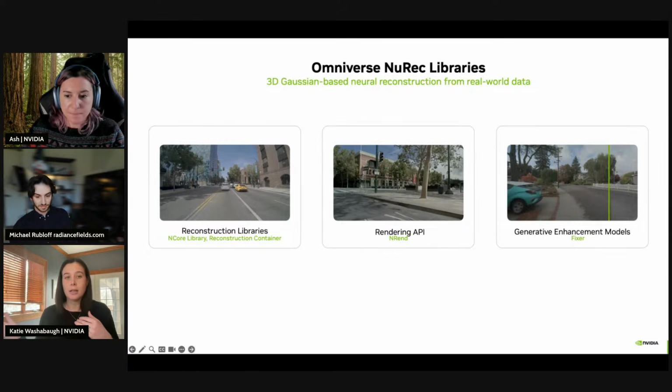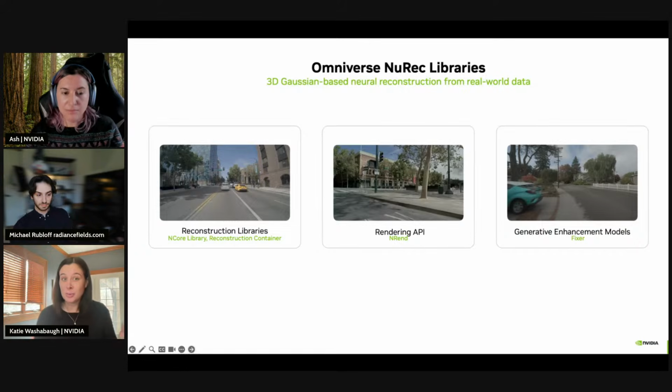So Fixer is openly available right now on Hugging Face. You can download it, you can integrate it with pipelines outside of NuRec. Our goal is to really make this technology as accessible and easy to use because we are super excited about it. And we want to make sure that everyone is able to really tap into the potential of what 3D Gaussian splatting can do.